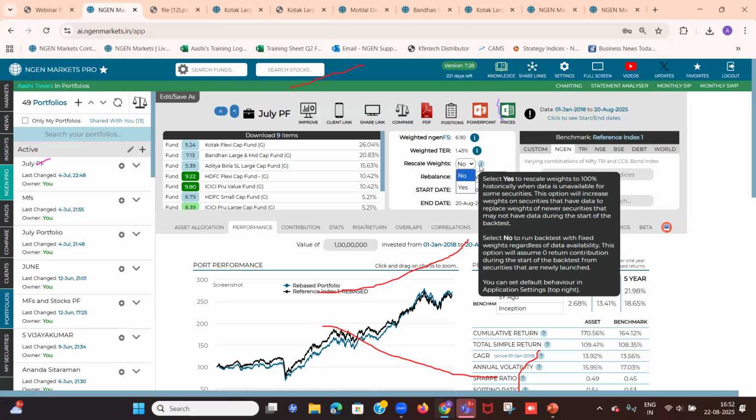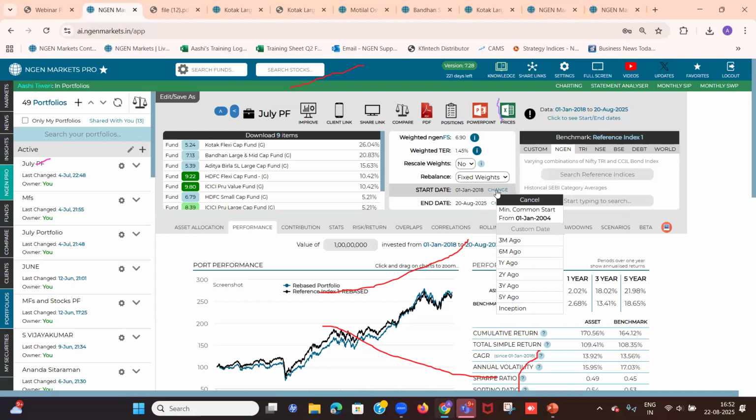And if you really want to run a proper, accurate backtest, then the absolute right thing to do is to go to start date. And you can see the minimum common start date. This is the date where all the funds have data from. So if you run the backtest from this date, everything will be in line.